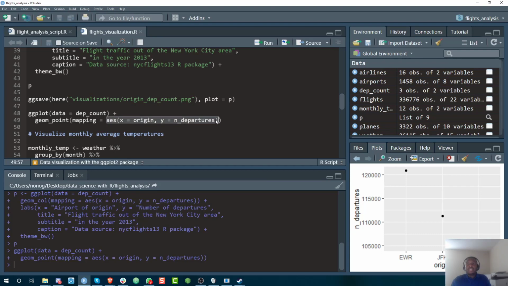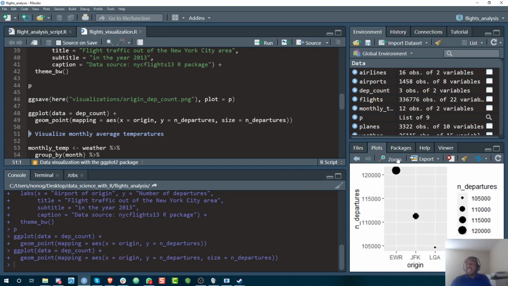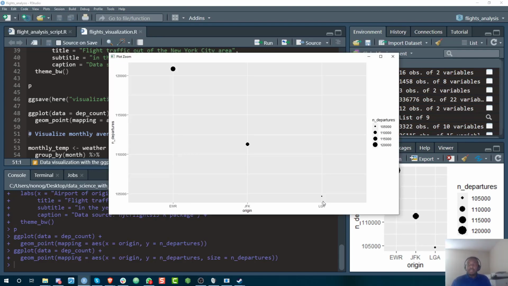But check this. Because we are inside AES, let's actually do this. Okay, all right, so besides having a point at each level here, the size of the point actually speaks to the level of the variable. So here the point is not only lower, it is also smaller. Here you see it's in the middle, and this is much bigger, and you have some sort of scale here. If you have this side, this is the level, if you have that other side, this is the level, and so on and so forth.